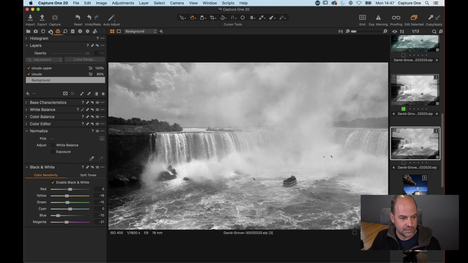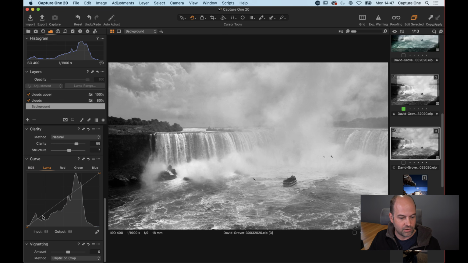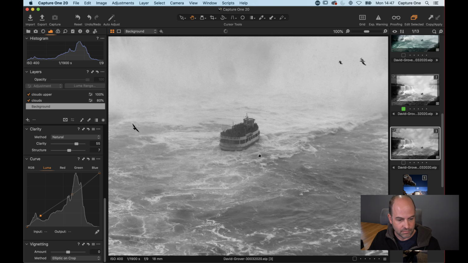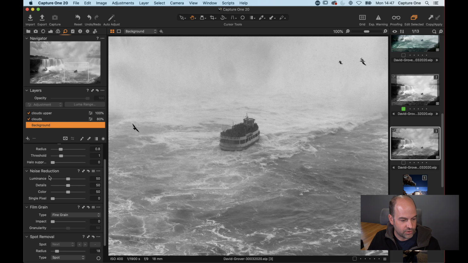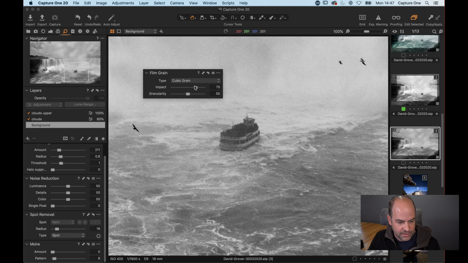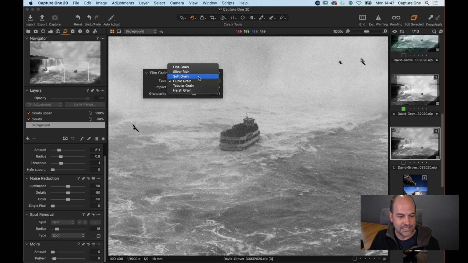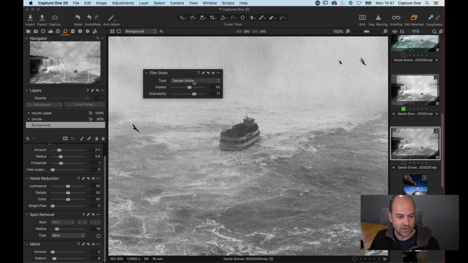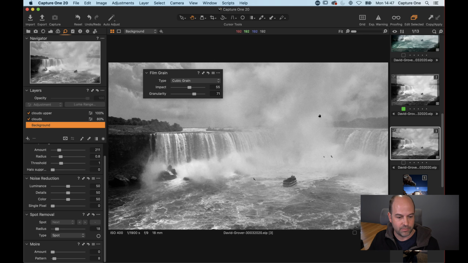So I'm going to go for that, and then fine tune our contrast just with a curve a little bit, like so. Now, if we wanted to, we could add a bit of film grain actually. I'm not sure if I want to, but let's just try some cubic grain. And the impact is really how much grain there is, and the granularity is how grainy it is, funnily enough. So impact is like an opacity almost, and granularity is how big each granule is. And then these are different kinds of grain shapes, if you like, but I'm going to go for cubic grain, like so. So there we go.